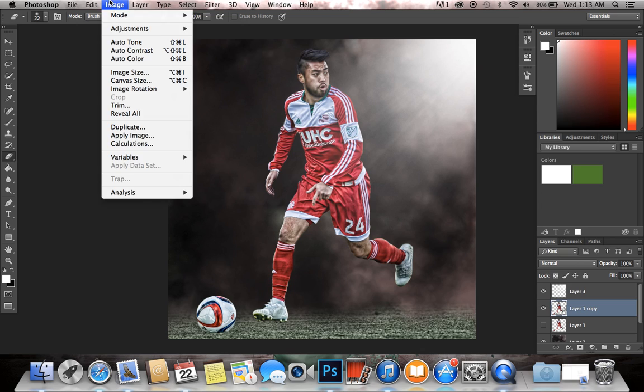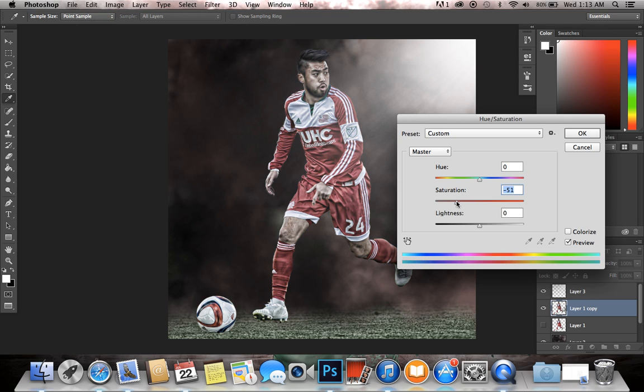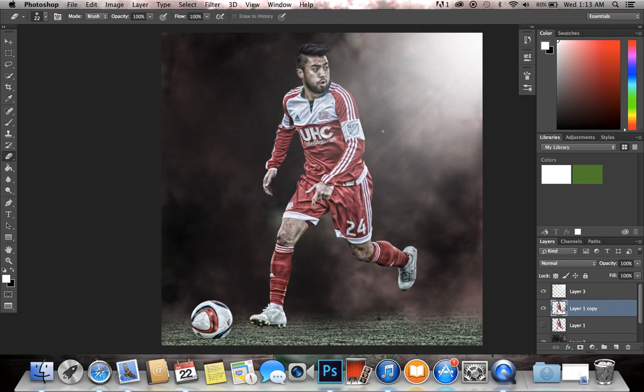So now what we're going to do is we have our light source. We're actually going to take a little bit of the saturation out of the player. So image adjustment, saturation. Let's tone it down to about there. All right, that looks nice. So we have this part pretty much done.